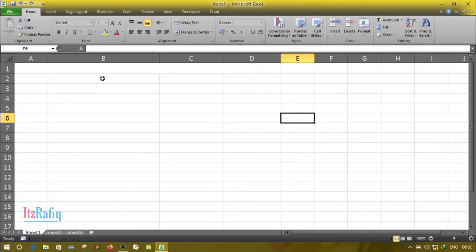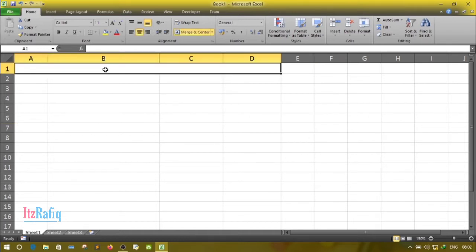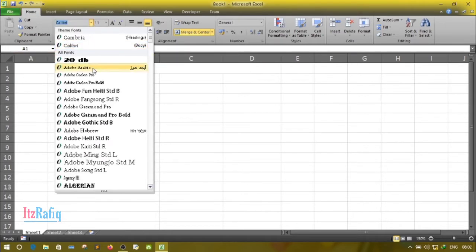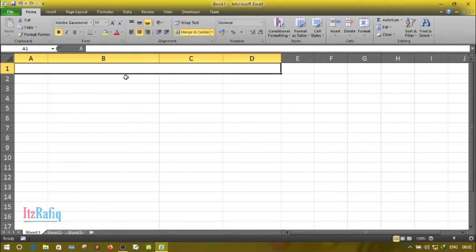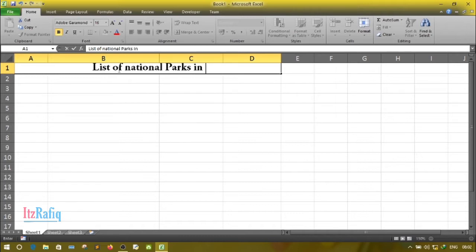As we have done that, now we'll write in the first row List of National Parks in India, and it should be in bold, and we can take a different style also from here. And from here we can change the text size. Suppose it's 16. So now we'll write here List of National Parks in India.